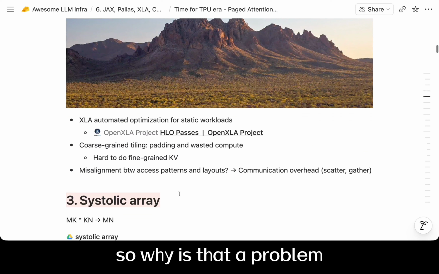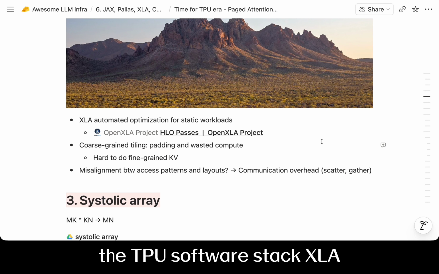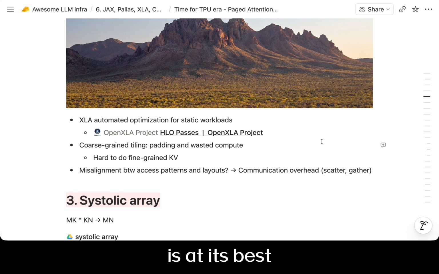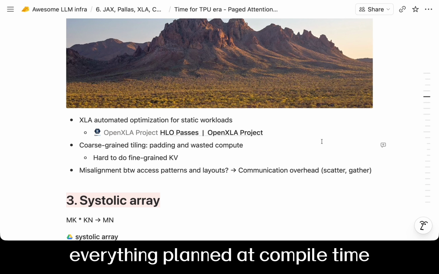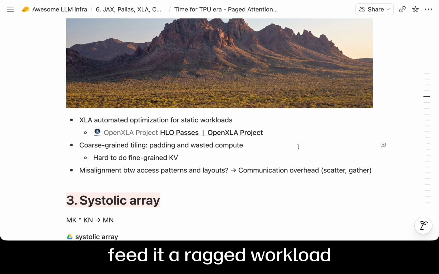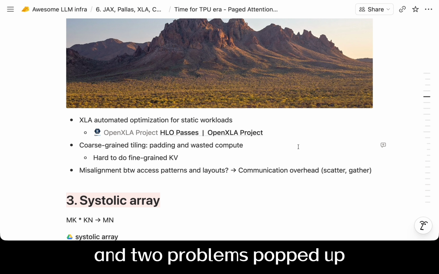So why is that a problem? The TPU software stack XLA is at its best with static, regular workloads. Fixed shapes, everything planned at compile time. Feed it an irregular workload and two problems pop up.